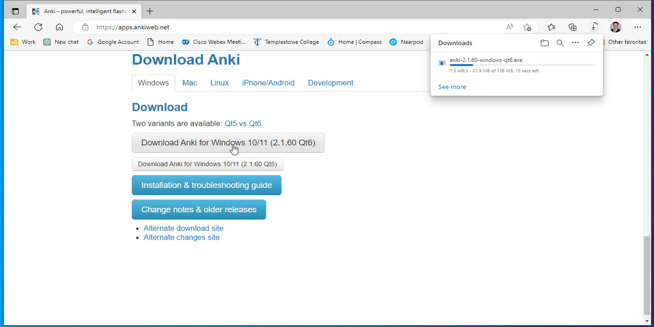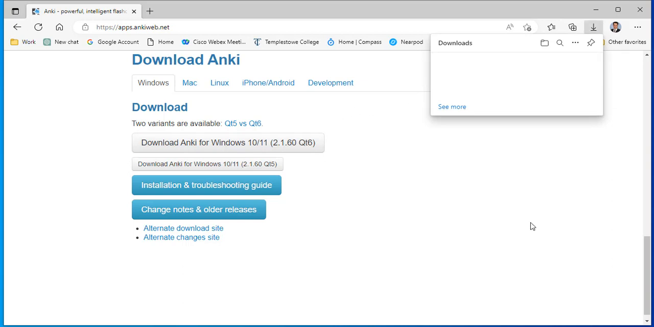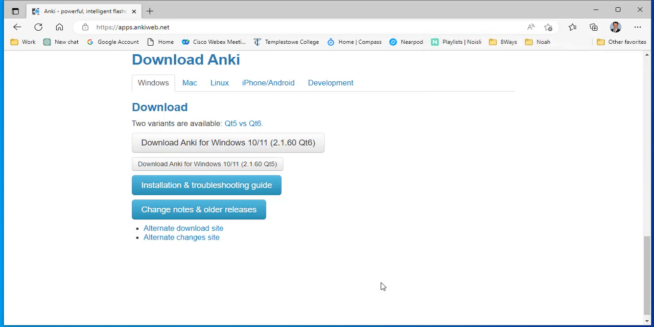You can use mobile apps, but you have to have this installed on the computer first, and I'll go through that in a little bit. I've already got this installed on my computer, so I'm not going to download it again. Once that's downloaded, double click that exe file, and ANKI will open.